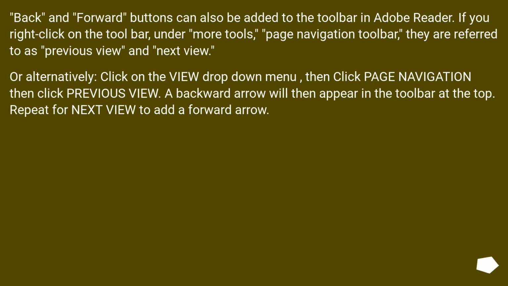A backward arrow will then appear in the toolbar at the top. Repeat for Next View to add a forward arrow.